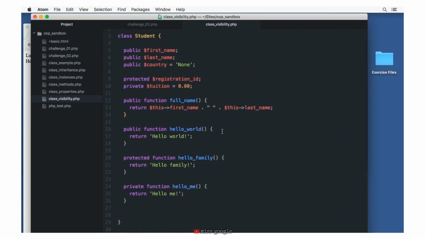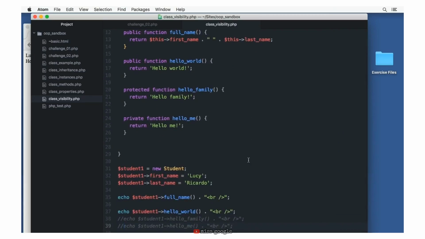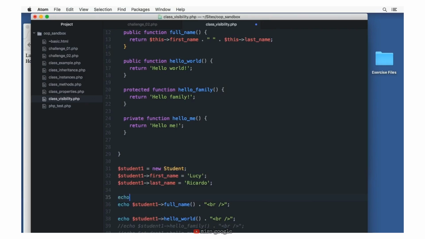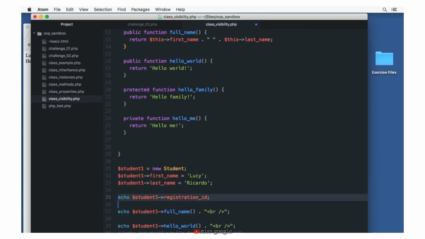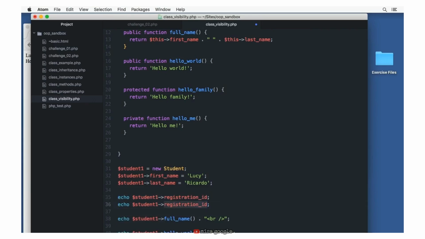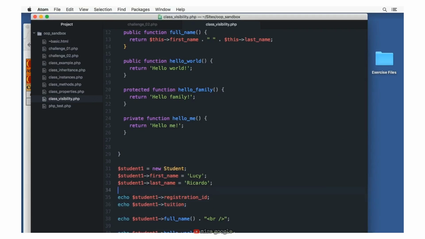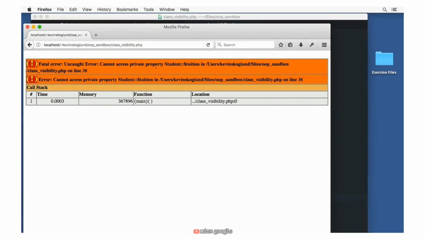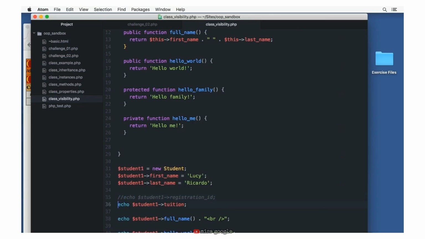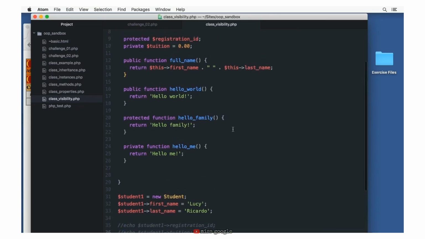Now this registration ID and tuition, you could do the same thing here. You could try it out. Let's just do echo student 1. Let's do registration ID. And let's copy that. And let's echo the student's tuition. We'll get what we expect, which is an error saying it can't access registration ID because it's protected. And let's try another one here. We'll reload it. Can't access the private property tuition, right? Neither one of those are accessible from outside, but they are accessible from inside.